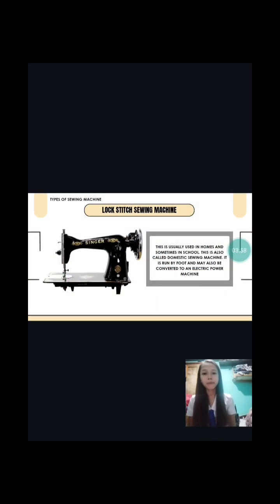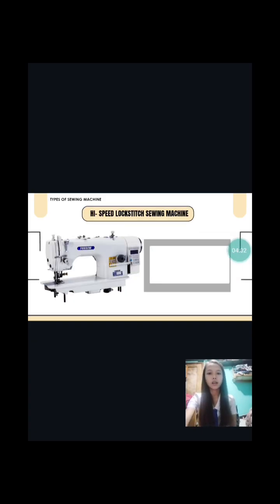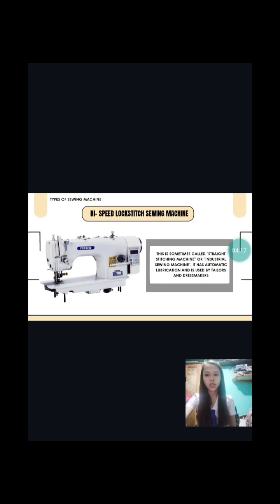The second type of sewing machine is the high-speed lock stitch sewing machine. What do you think is the purpose of the high-speed lock stitch sewing machine? A high-speed lock stitch sewing machine is sometimes called a straight stitching machine or industrial sewing machine. It has automatic lubrication and is used by tailors and dressmakers.